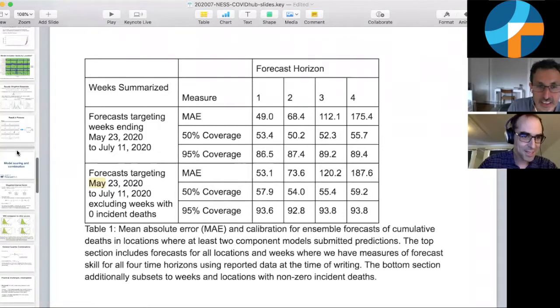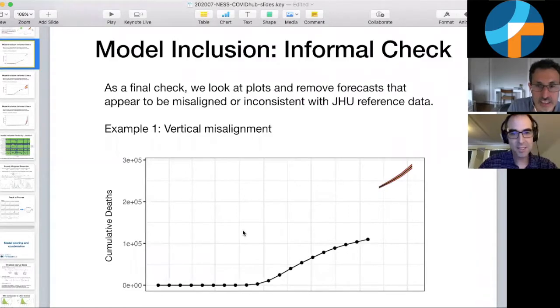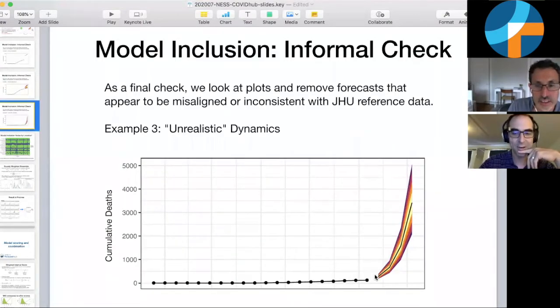Let's see here. We've seen predictions like this. And occasionally things like this, which are sort of hard. This is cumulative death, so this really should be just a continuation here, and this is clearly just shifted somehow wrongly. And then occasionally things that are horrendously pessimistic in a way that we think is really unrealistic.